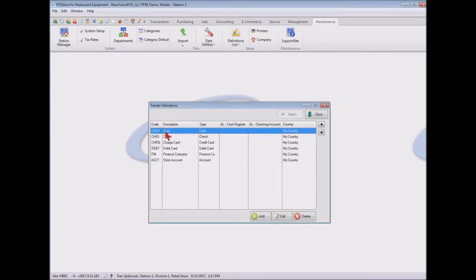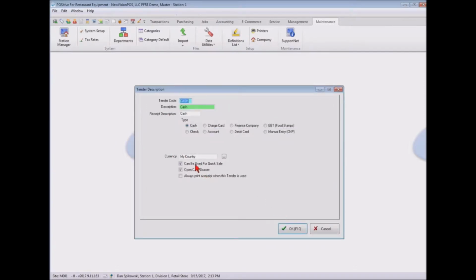If it's cash and we hit enter, and here we say we are going to use it on quick sale, we are going to open the cash drawer, and it's a cash type sale.